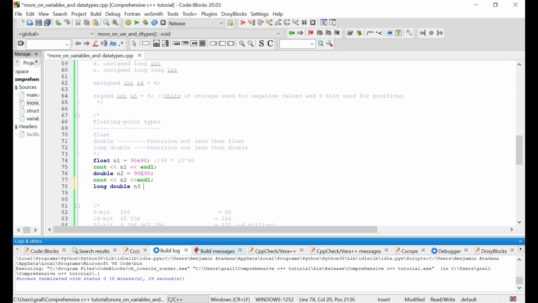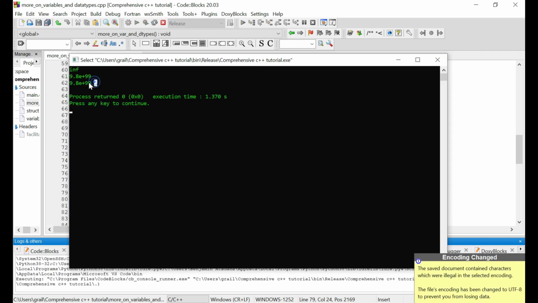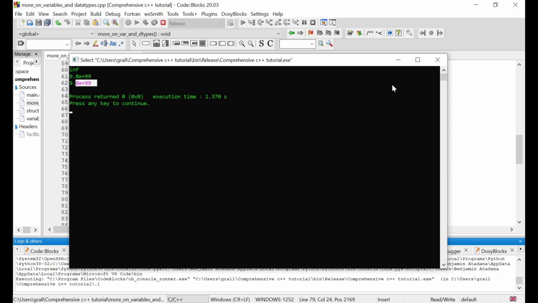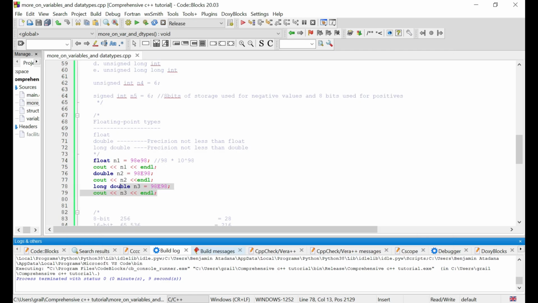So we create a third one, n3, and we equate it to the same value, 98e98, right? And then we come down to print n3 with endl. So we print this, and we have the same number, 98e98. Now if it fell within the range of doubles, then it should fall within the range of long doubles. And I want to believe that when we increase the exponents, it will get to a point where it falls outside the range of double, and we can only use a long double.